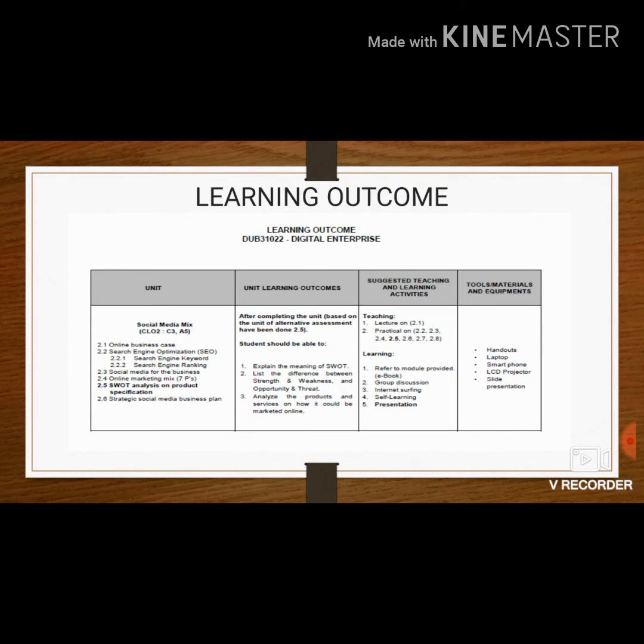Here I'm giving you the table, so you can see the unit learning outcomes, suggested learning and learning activity, and tools, material and equipment that have been used during the assessment.